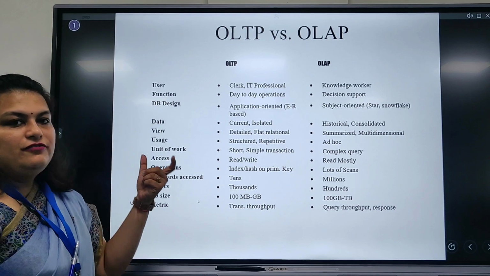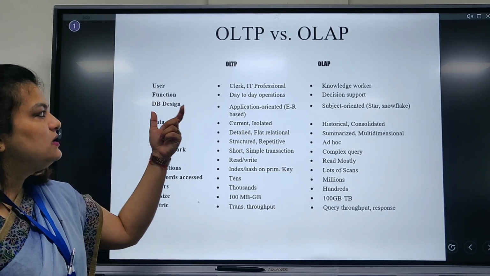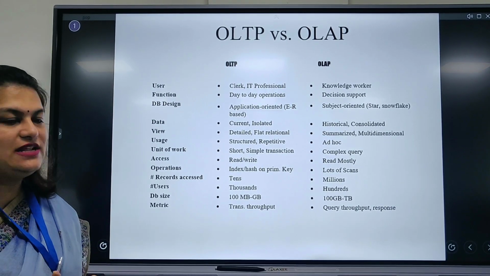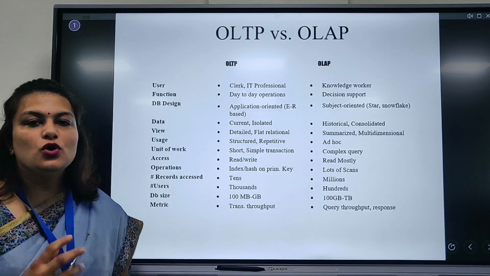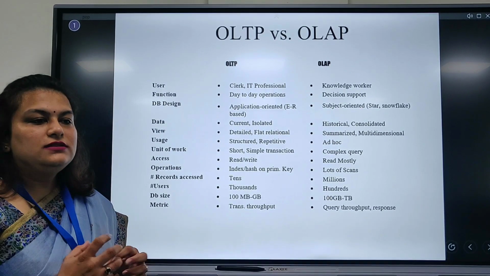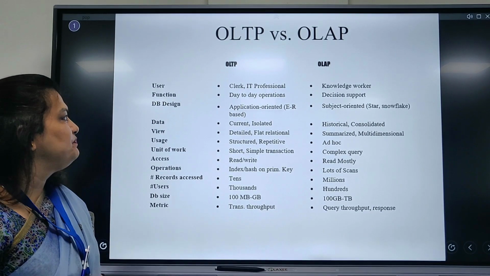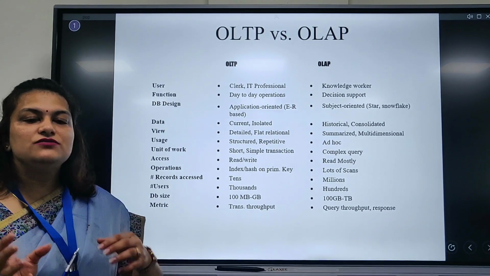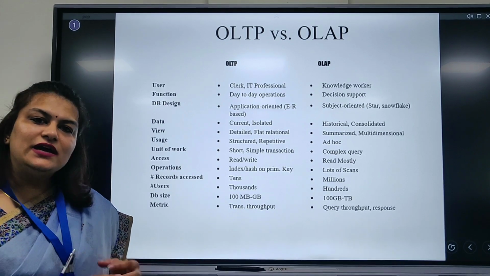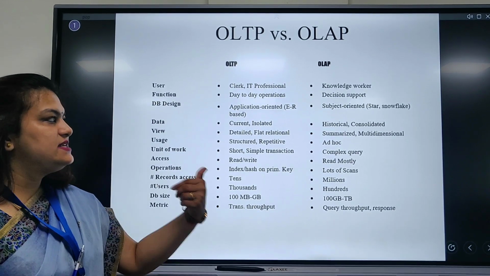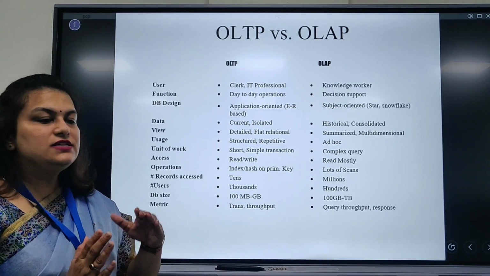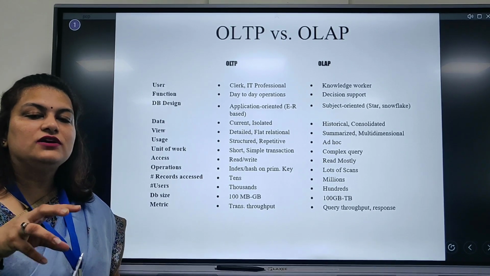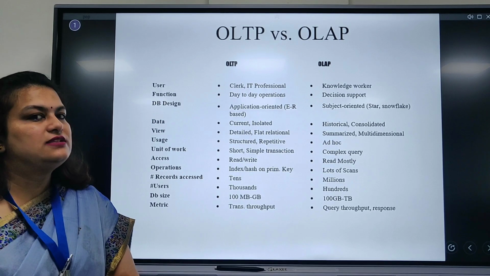When we talk about the user, OLTP is used at the clerical level or by IT professionals. And if we talk about OLAP, knowledge workers, data miners, or data scientists use OLAP. What is the function? It is day-to-day operations, like transactions of money or any kind of transactions. But in OLAP, the function is decision support. Means if we are working on any particular analysis, we have to do that particular analysis only.